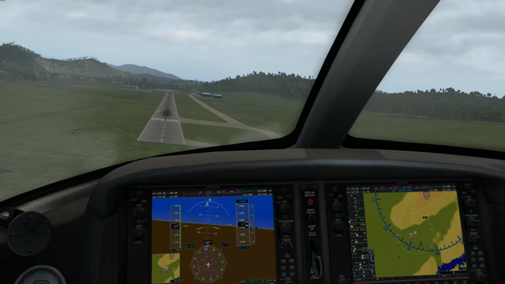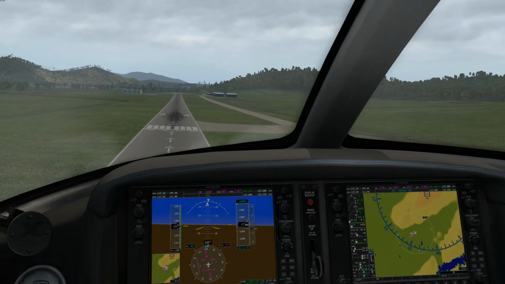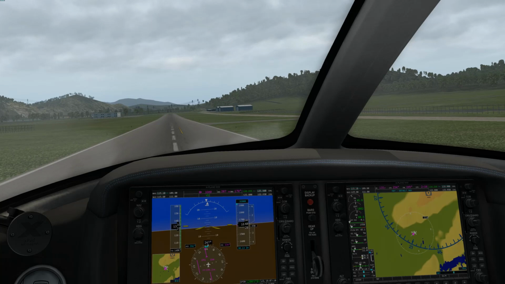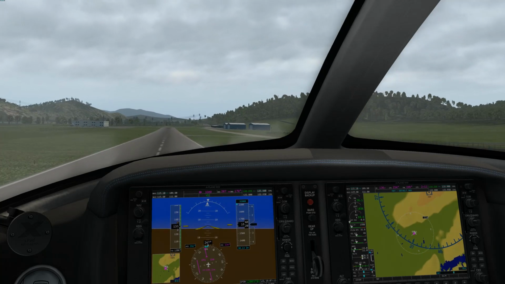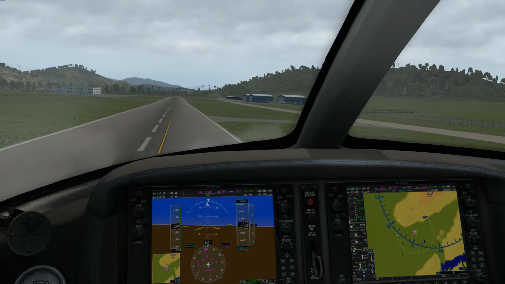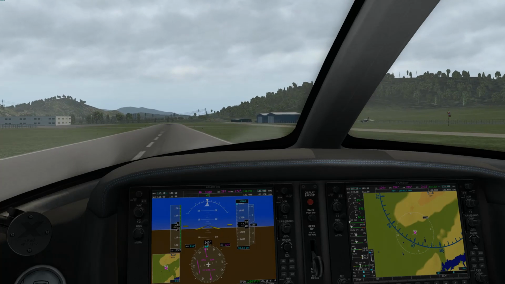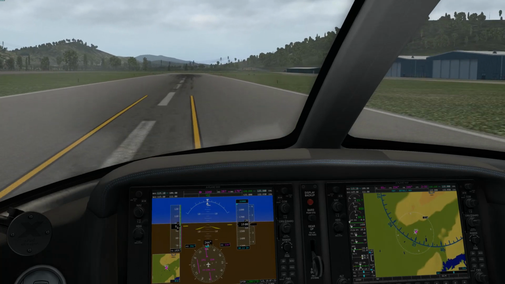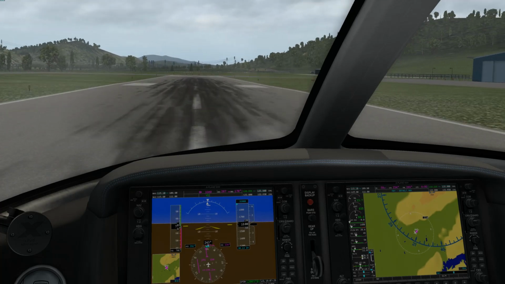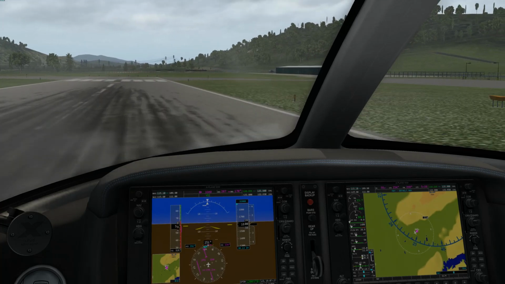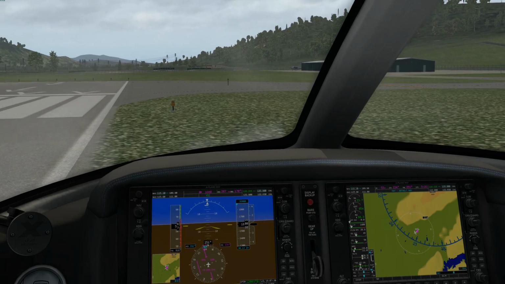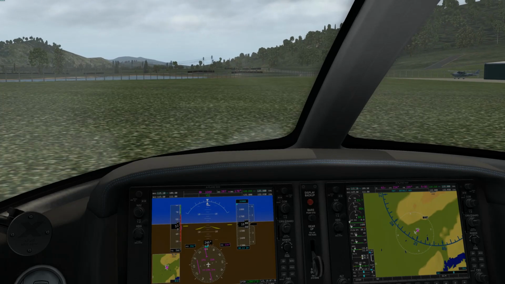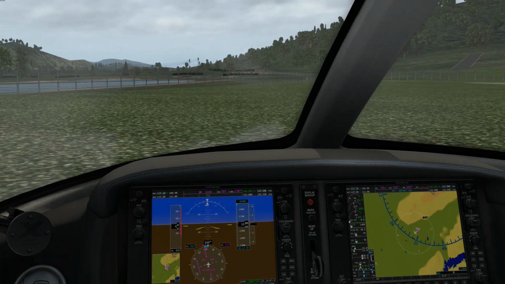So let's simulate. So here's the threshold. Assume the pilot had just bounced once. That's bounced twice. Got it back on the ground. Starts applying brake. Departs the runway. You can see the fence coming up here, and the roadway ahead of it.